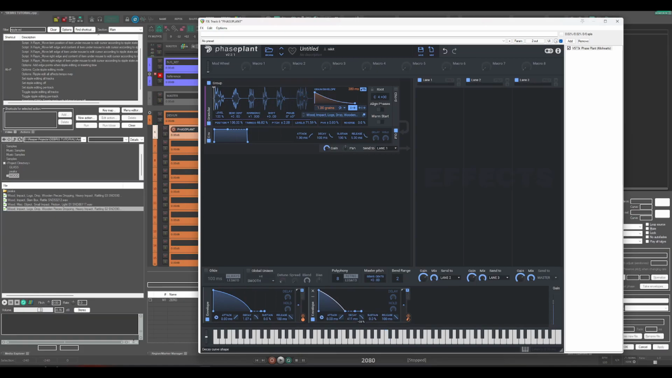Let's increase the decay value of this envelope as well. And let's increase the attack. Short attack here, short attack here. Let's see how it sounds now. You can obviously play with this a lot. Let's remove the attack.